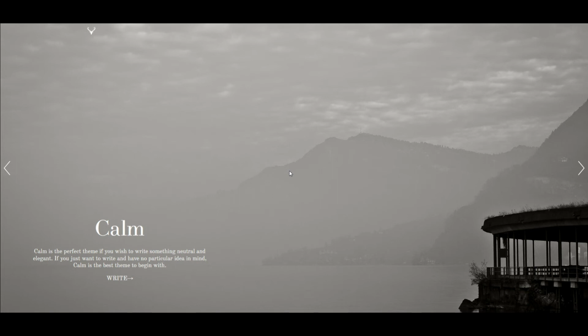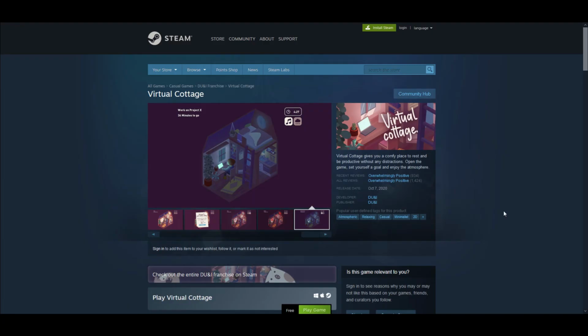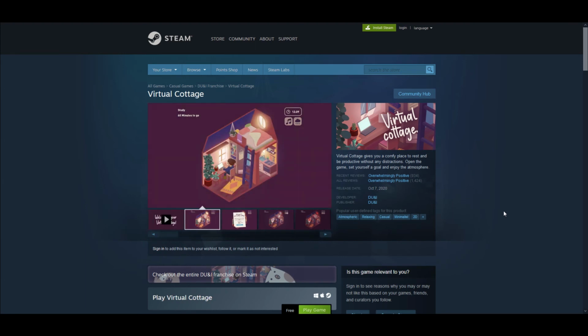But don't go away, because I have one other app I want to show you while we're talking about background and chill vibes and all of that. So hang with me one second. The other app I want to show you that's kind of similar is one called Virtual Cottage. There's no writing involved. It's literally just a timer with music and weather effects.